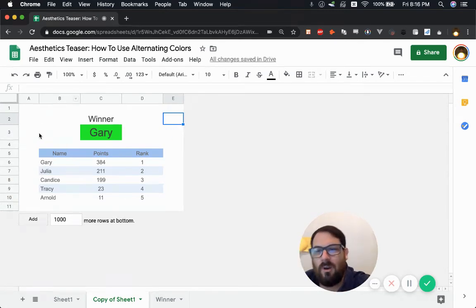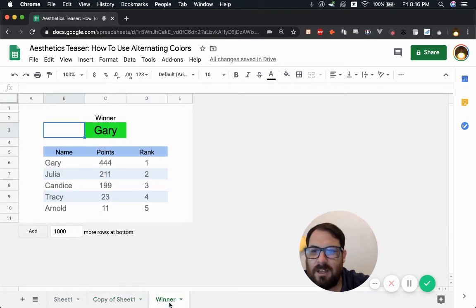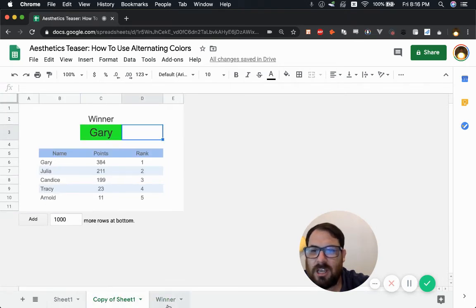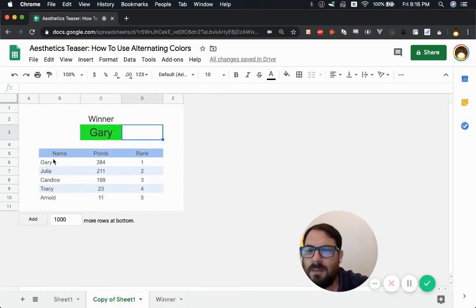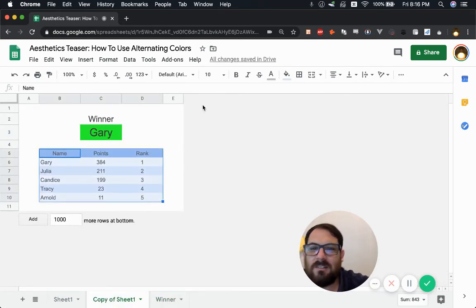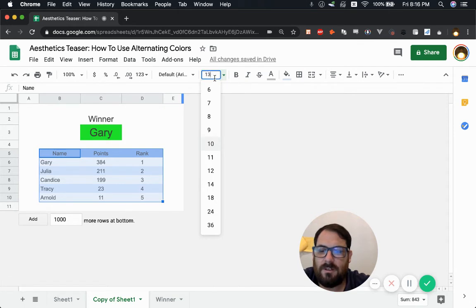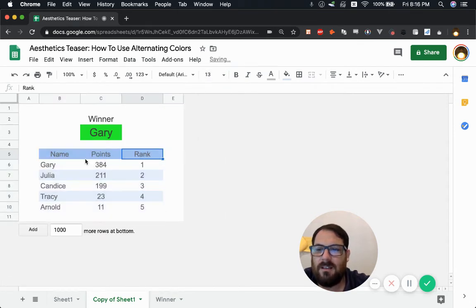So now all of the focus is on this table. There's not excessive white space. There's not excessive rows or columns. And we have a pretty darn close to the Gary, the winner one that we were looking for. We can maybe make the text a little bit larger to make it easier to read.